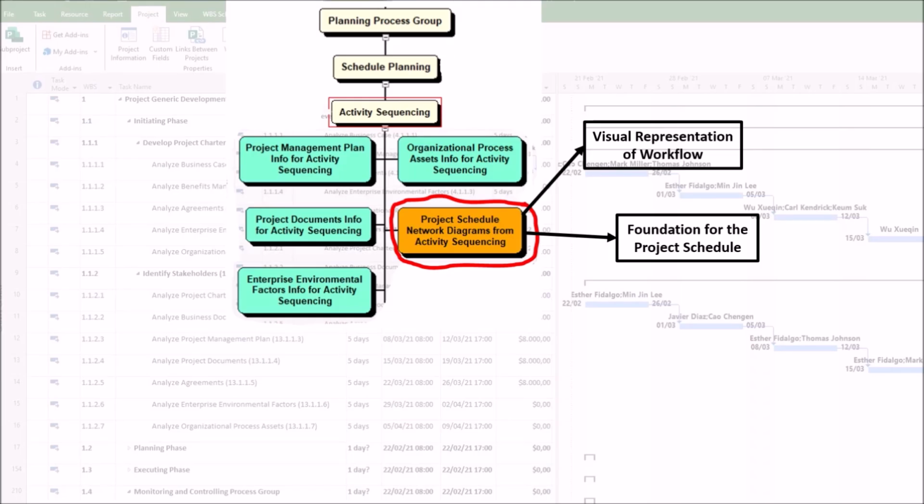2. Foundation for the project schedule. The network diagram is used to develop the project schedule, such as the CPM or critical path method. Without project schedule network diagrams, accurate scheduling, float calculation, and critical path analysis would be impossible.